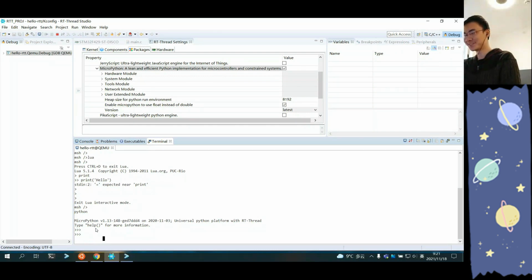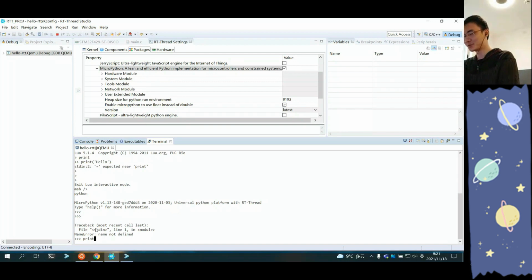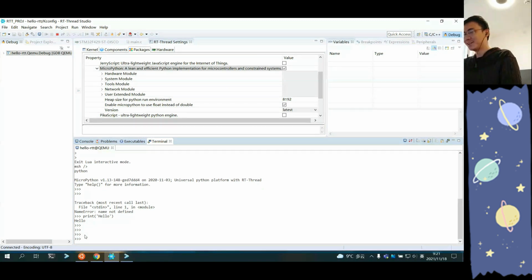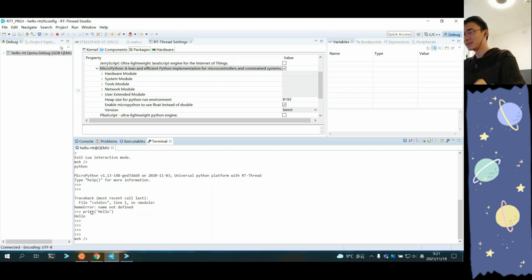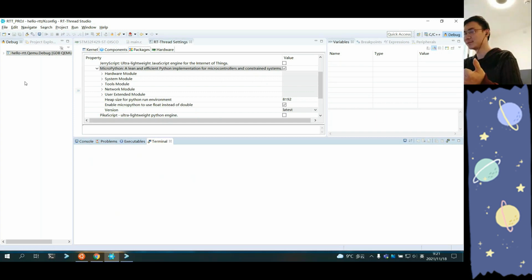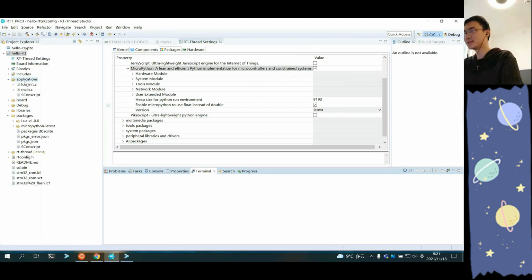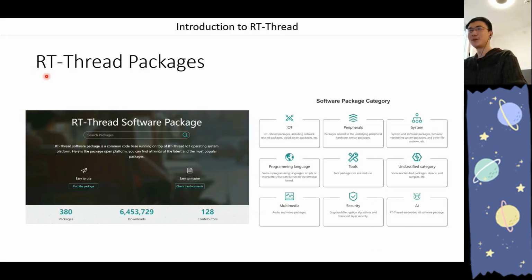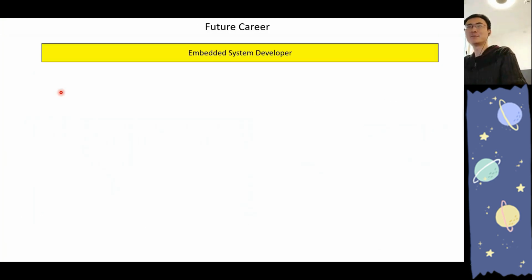Similarly, we can print hello. There's no syntax error. But of course, this is MicroPython. So this is how we add software packages into our project, and I've demonstrated how to simulate RTThread in a simulator. This is almost the end of my talk.